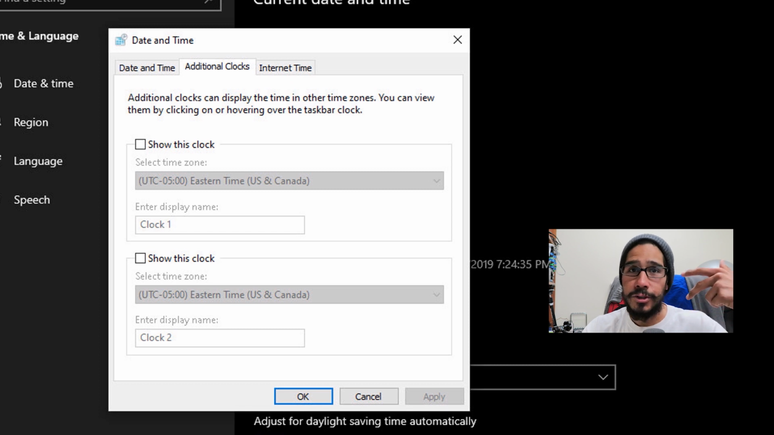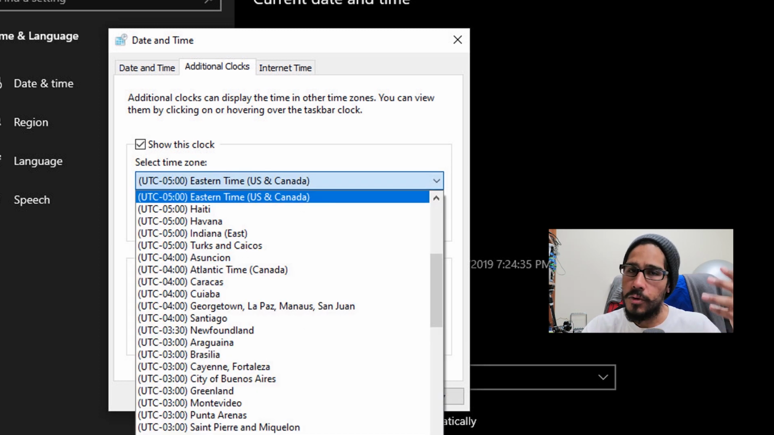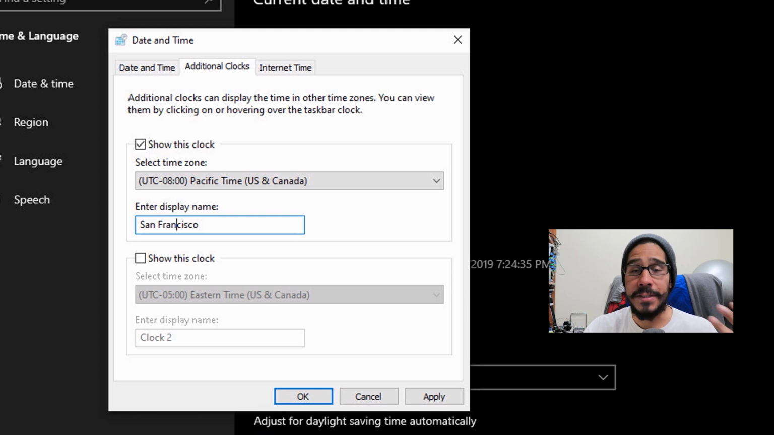This allows you to add two clock zones, two different time zones. I'm just going to give a check mark to Show this clock. On the drop down menu, pick your time zone. I pick Pacific time. Enter the display name. I'm going to do San Francisco, San Fran, or whatever you want. If you want to add an additional time zone, just check the second Show this clock, pick your time zone, give it a display name, and that's it.